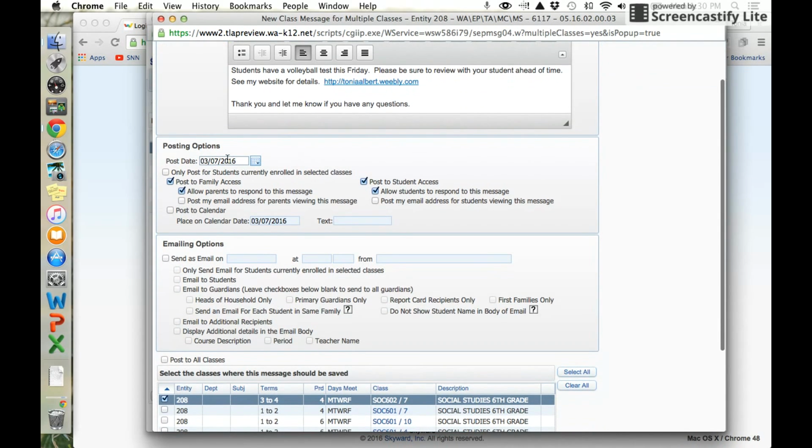If I come down here, today's the date it'll post. We do want it to only post for students. I would like it on student and family access. Allow parents to respond and students to respond. Always uncheck these because if they respond to the message in Skyward, it doesn't notify you and then you won't see their responses. What you want them to do is hit reply and send you an email back.